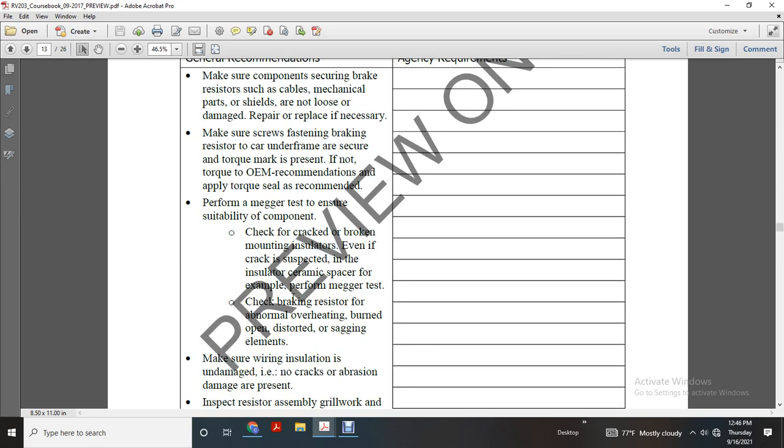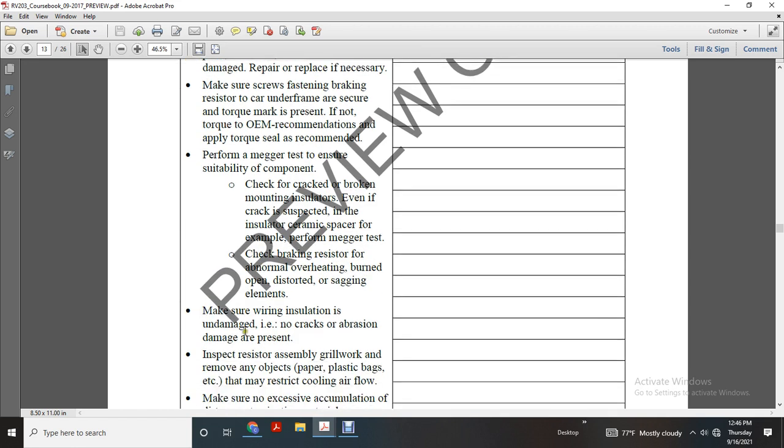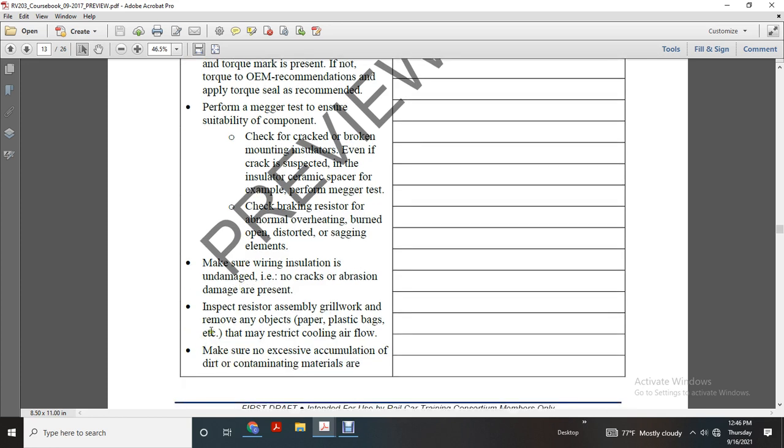Check for cracks or a broken mounting insulator, even if the crack is only suspected in the insulator ceramic spacer. For example, perform a Megger test. Check the braking resistor for abnormal overheating, burnt open, or distorted, sagging elements. Make sure the wiring insulation is undamaged. Check that no cracks or abrasion damage are present.